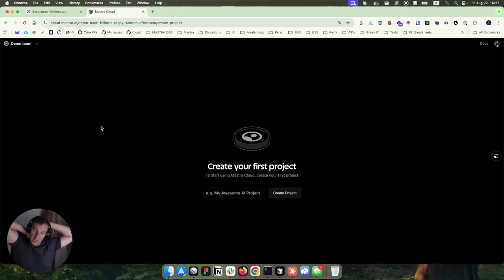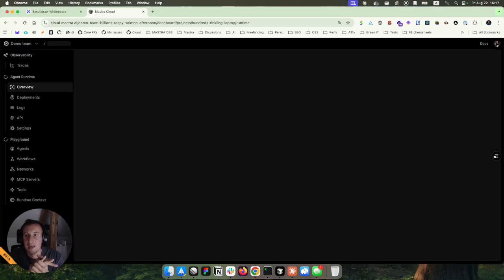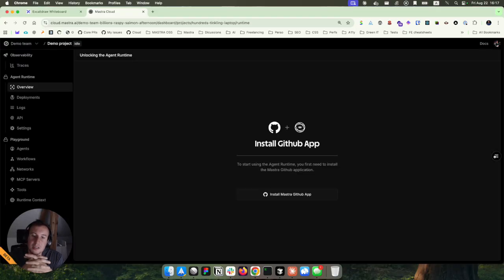When you log in for the first time, it will create an organization with your name, something generated, and then you will be redirected to this screen. And on this screen, you don't need to select a GitHub repository anymore. You just have to put some project name, demo project. And then you are redirected to the Mastra Cloud application.